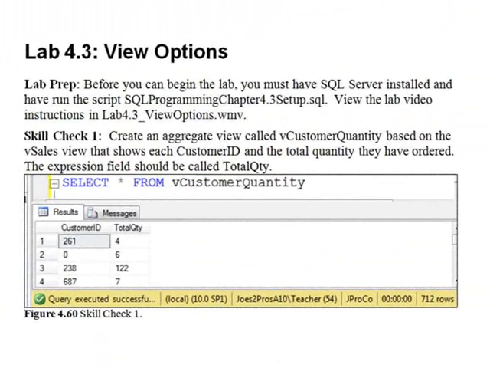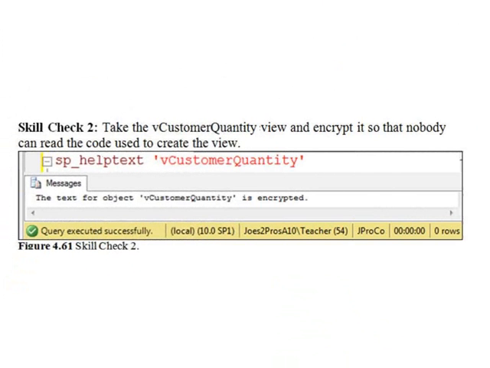Lab 4.3, Skill Check 1. Create an aggregate view called VCustomerQuantity based on the vSales view that shows each customer ID and the total quantity they have ordered. The expression field should be called Total QTY. Skill Check 2. Take the VCustomerQuantity view and encrypt it so that nobody can read the code used to create the view.